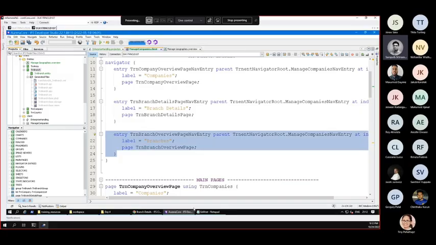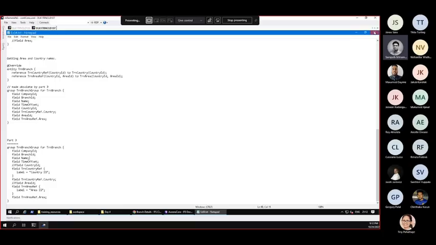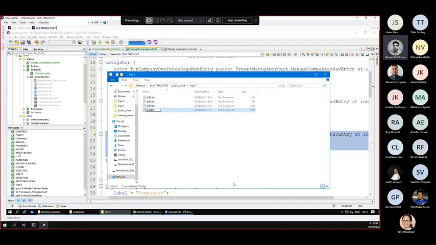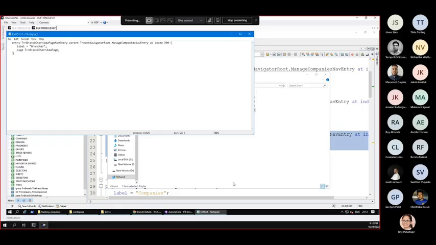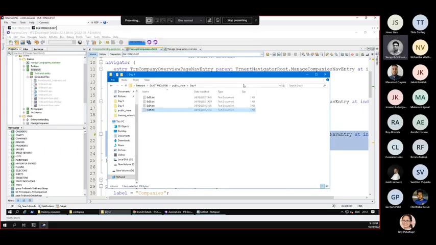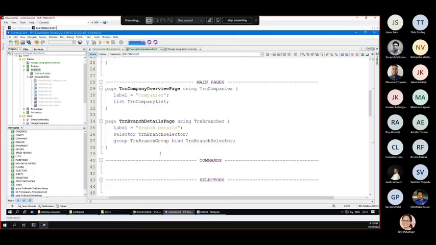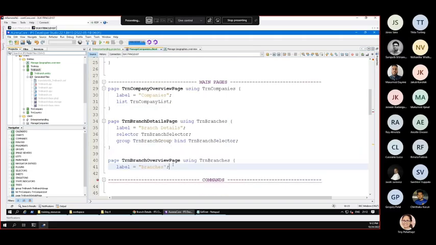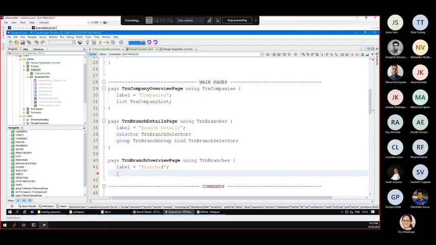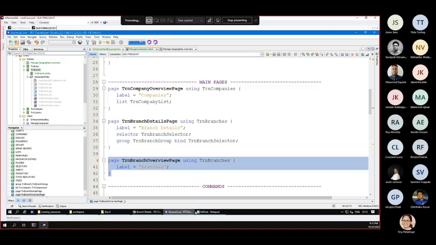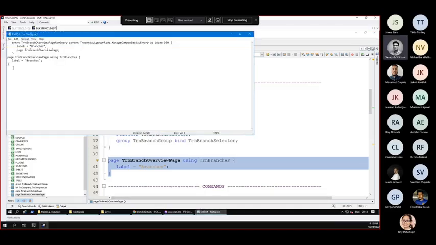So let me put that piece of code in a new file. That is exercise number 5, ex05. So a navigate entry, and then I'll create a dummy page as well, right? With a label branches. That's not right. This is right. And I can put that piece of code in the chat as well, if you prefer that.